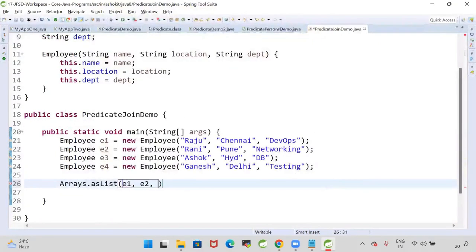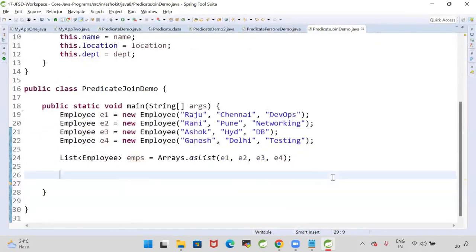Arrays.asList E1, E2, E3, E4. Now, store these employees into one collection, EMPs. Now, can you write a Lambda to satisfy our requirement?